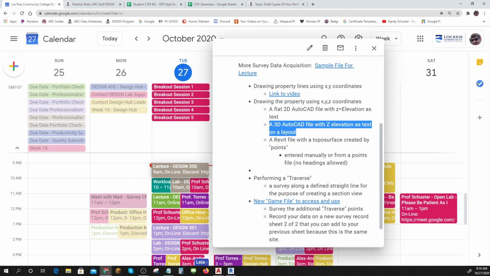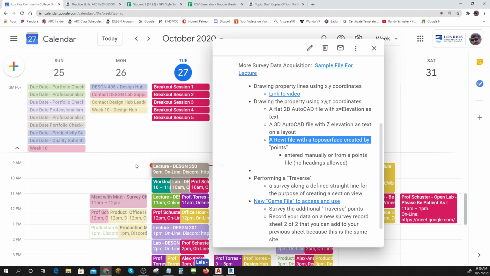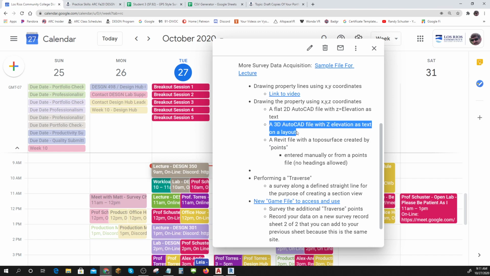Okay? And then I'll show you also how to use Revit. Revit is so flippin' much easier in some respects than this. But not everybody is going to have Revit, and not everybody is going to have clients that want to use Revit.